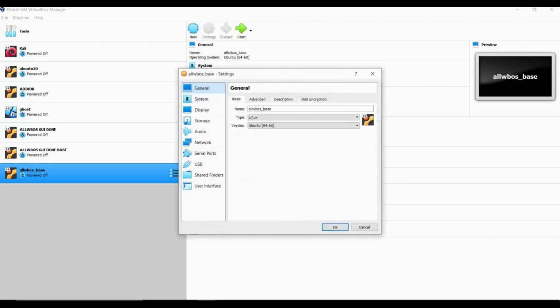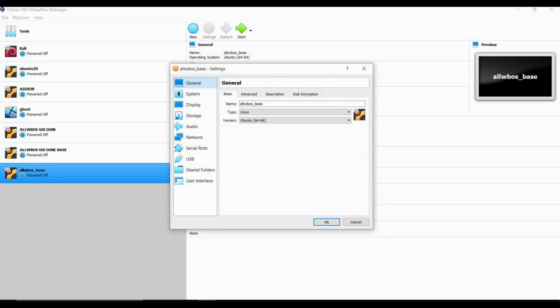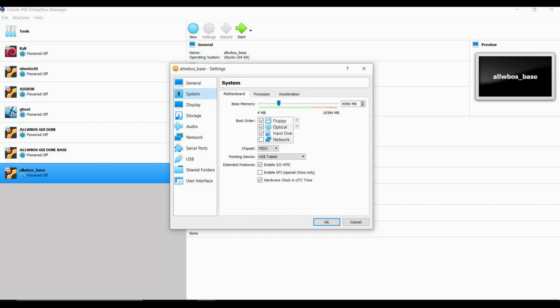Click on settings. Okay, on the top you can see ALLWBOS base settings. So click on advanced, click on bidirectional and bidirectional over here, in shared clipboard and drag and drop. In description and disk encryption, you don't need to touch anything. Now come to the system. You don't need to change the base memory. We have already provided it.